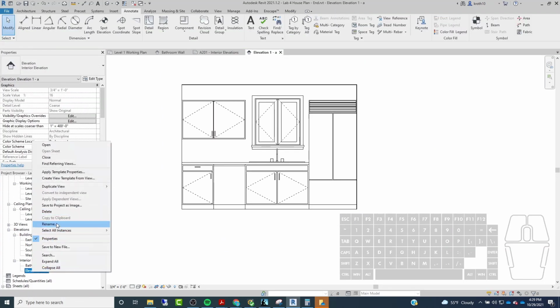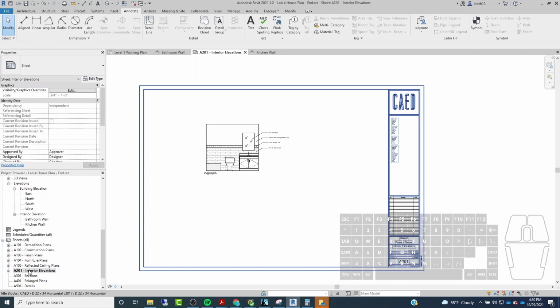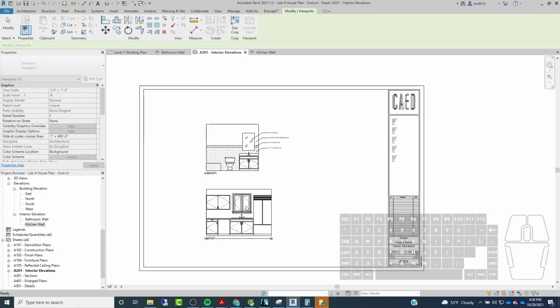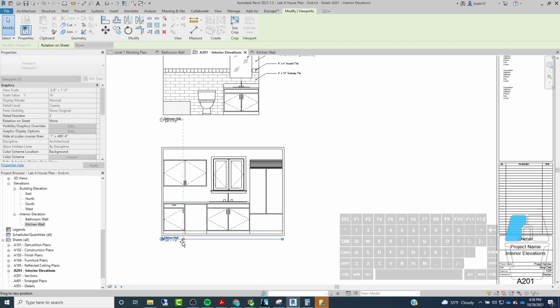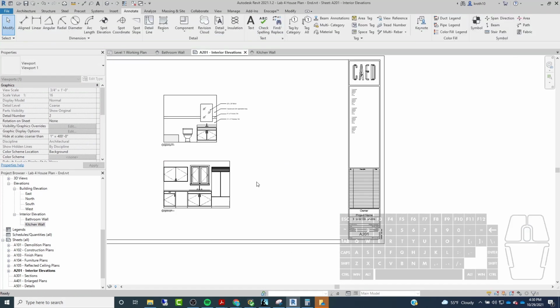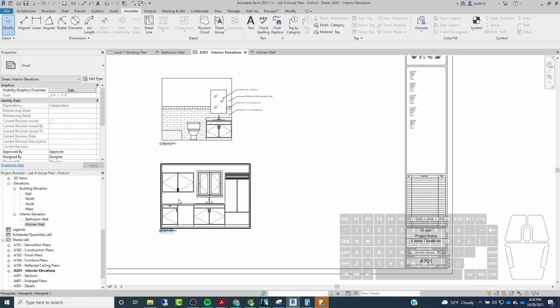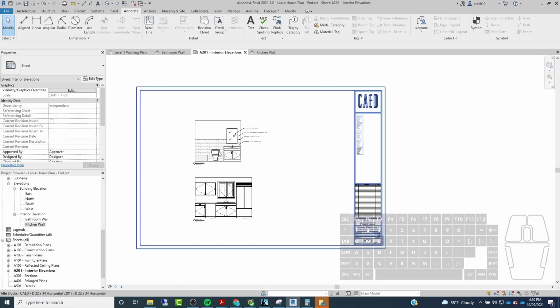So I'm gonna rename that to kitchen wall. Go back to my A201, and then I'm gonna add that in onto here. All right. So yeah, that's all you basically need to do, is just do that and then add in your detailing with the hatches and the notes and stuff like that for this.